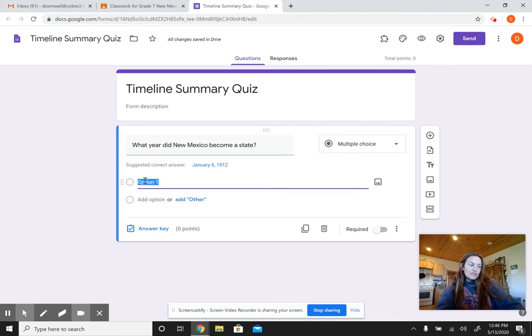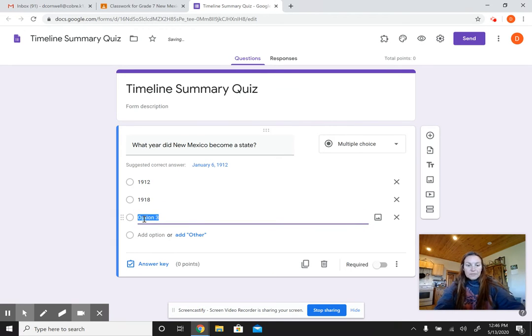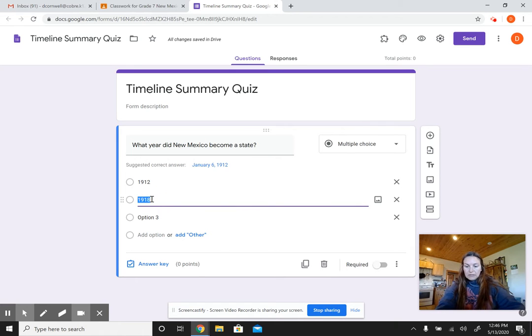The other thing I could do would be, actually, I might do this. I think it makes more sense if I just put them in chronologically. So I'm going to put 1912. I'm going to add another one. Let's see, 1918. I'm going to add another one. Oops, I'm going to make this 1914.